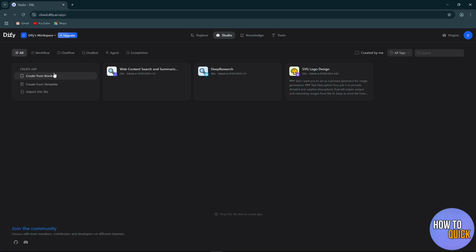On the left side is the create app option. From here, you will be able to create an application from blank, or create an application from template, or the last option is to create an application from DSL files.